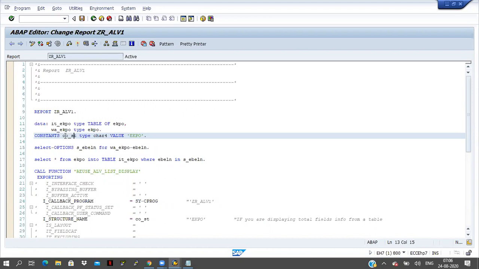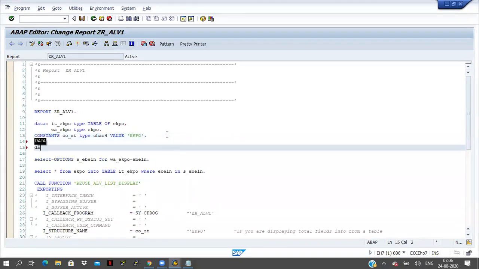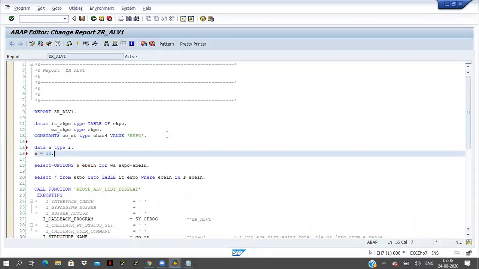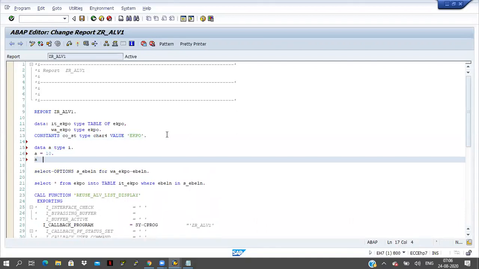But you can change that value. Otherwise, I will take data A type I. I will pass A equal to 10. Okay, in the next line I will pass A equal to 20.